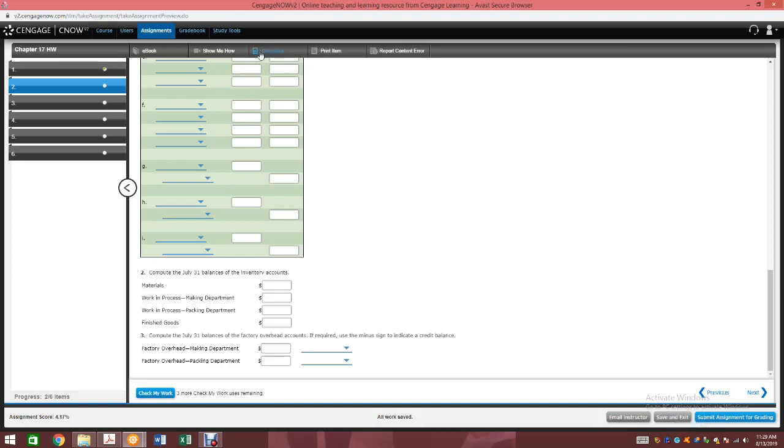If you're working on a problem and you want to email me a picture of it, you have a question on something, you can just click this button that says email instructor. I'll get an email with your question. You get to type your question, and I get a picture of what you're looking at.